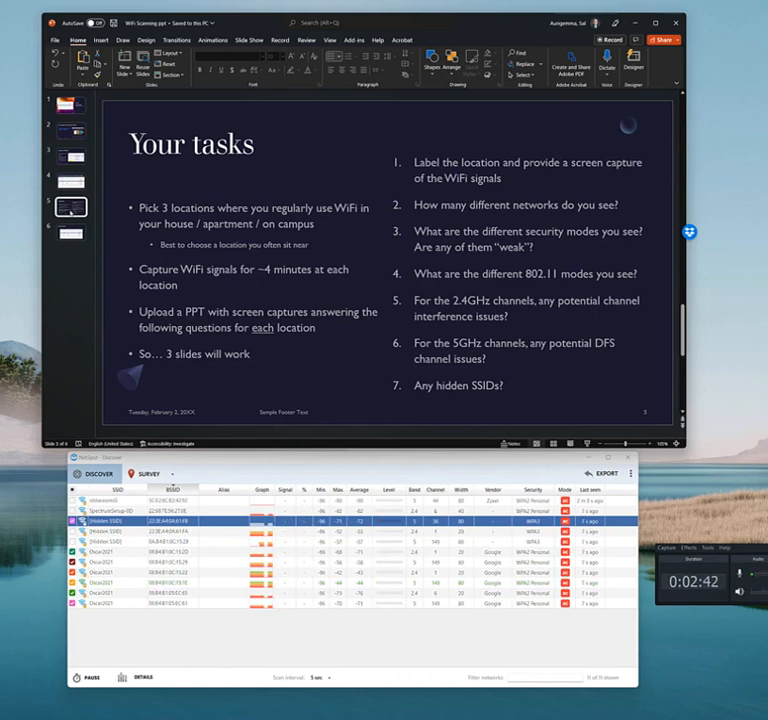You're going to upload a PowerPoint screen capture answering the following questions on the right, which I'm going to walk through, the 1 through 7. And so just capture, throw it into a PowerPoint, answer the questions, do it for 3 different locations. And then save that PowerPoint and upload it on the course website, so I know you did it. Okay, so first thing you're going to do is pick the location and label that location.